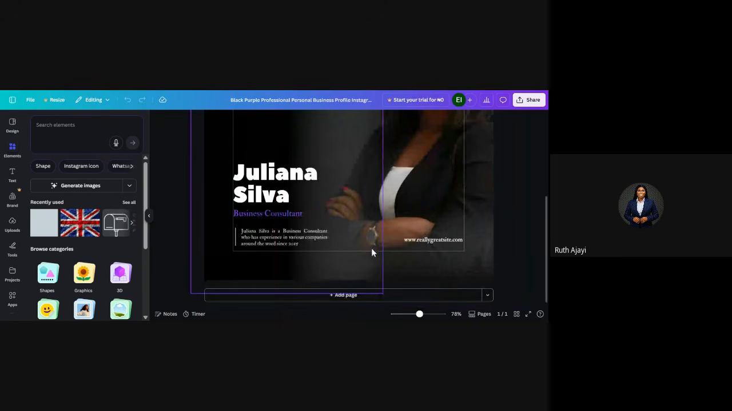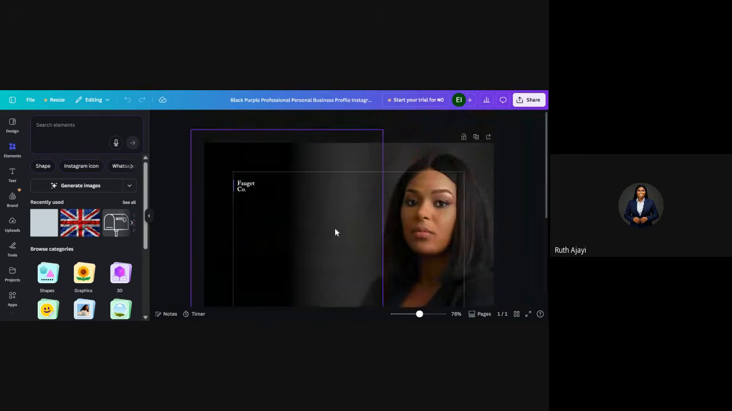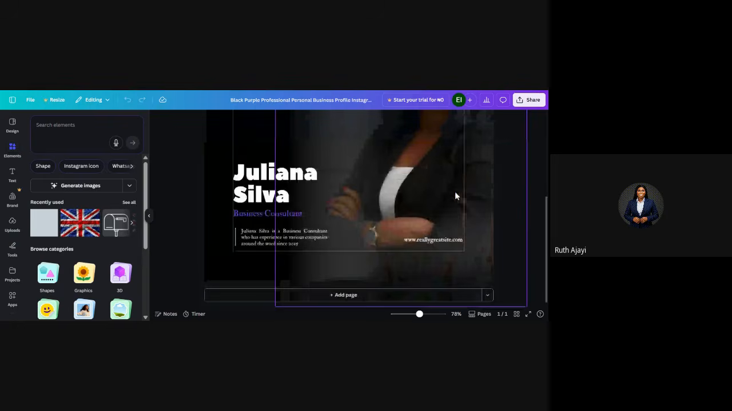Juliana Silva, she's a business consultant. Probably this is a brand, or maybe the company she works for, depending on why she built this in the first place. And you can see that we have a generic email here. I'm sorry, website here. So maybe this is where you can reach her from. Okay, so you can put that here.